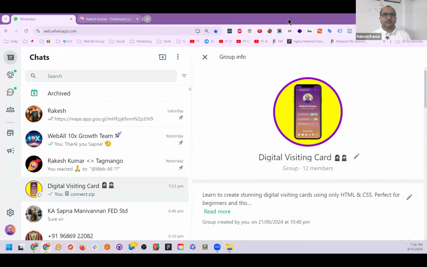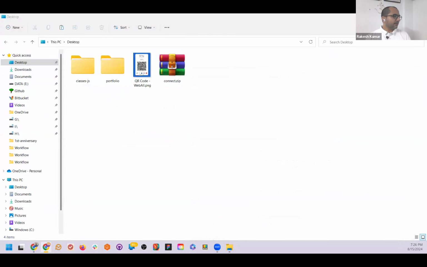Okay, Sayed, I'm sharing you the WhatsApp link. Let me know once the download is done for Ruchita, Pari. It's done. Yes, Rakesh ma'am. I've downloaded the folder. Okay.